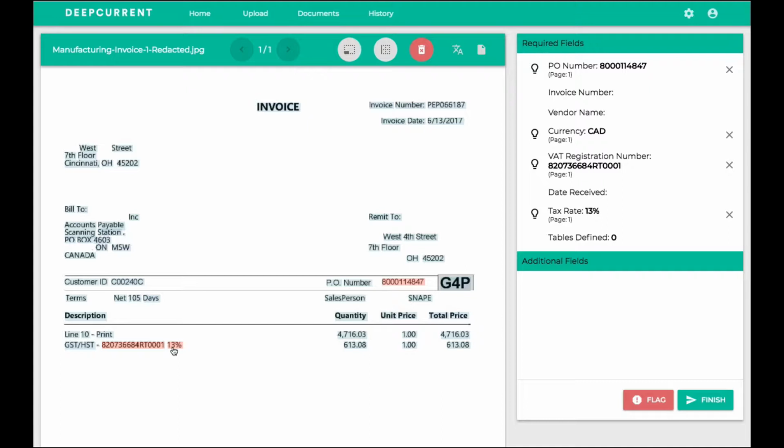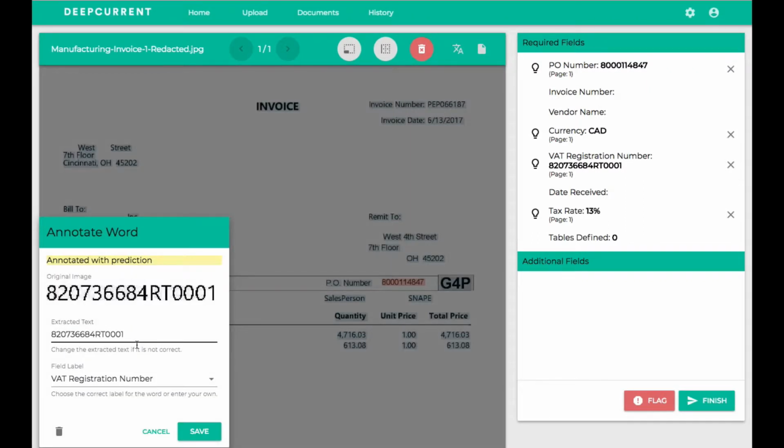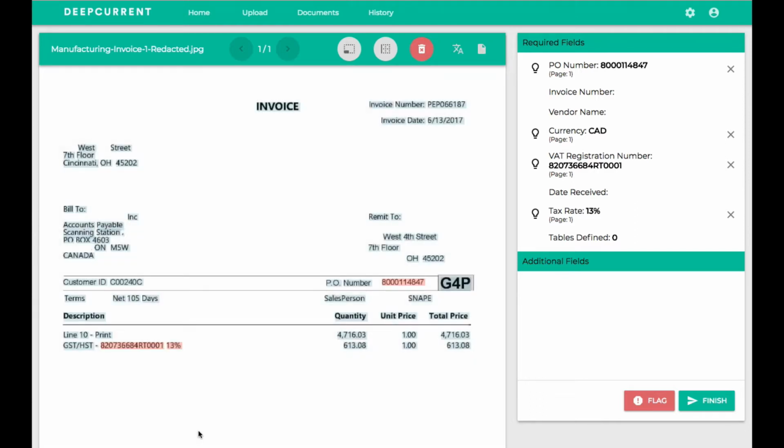You may want to take an extra step to validate longer, more complicated fields, such as the VAT registration number. To do so is simple. You'll click on the word you want to select, and you'll see an enlarged image of the original text directly above the extracted OCR text, making it very efficient to validate the information. This large VAT number is a nonsensical string of letters and numbers that leaves significant room for hand keying error and requires a large amount of time for accurate entry. Our process is both more efficient and more accurate.